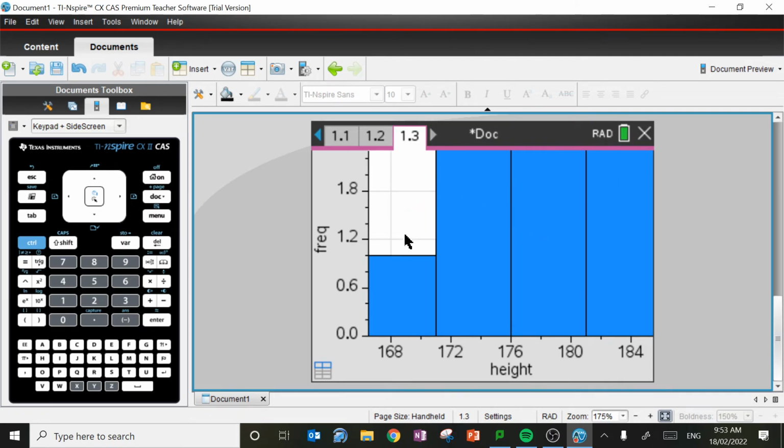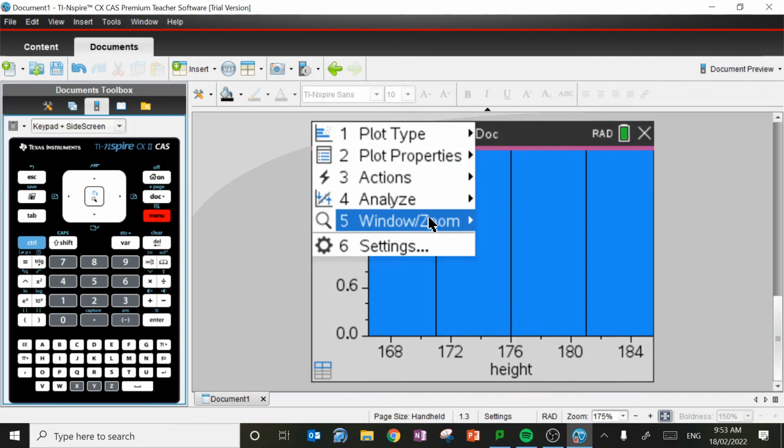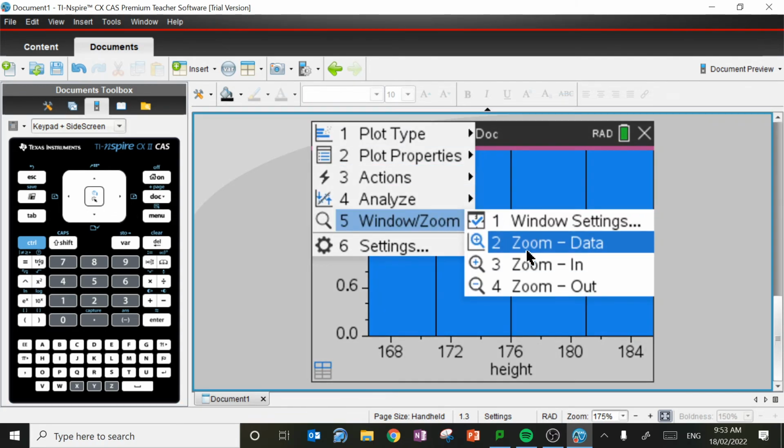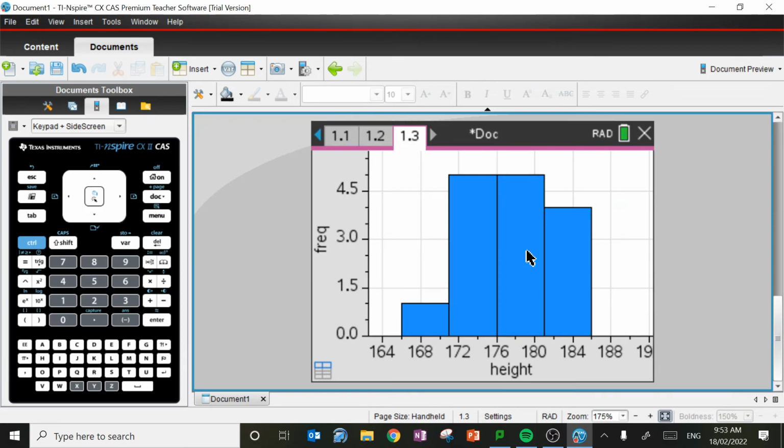I might need to zoom out a smidge. There you go. I'm just going to zoom out so you can see it a bit better, and that's our histogram, if that makes sense. Yours is different? Did you put in different data? Yeah. Well, that's why. But as long as it made a histogram, then that's really what we're going for. Right?